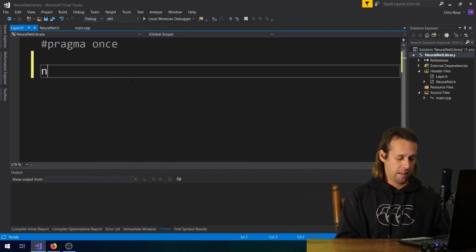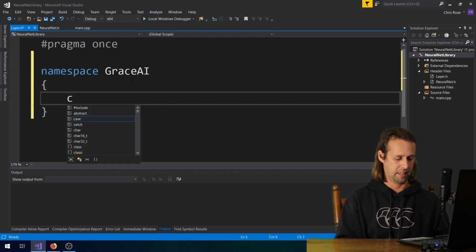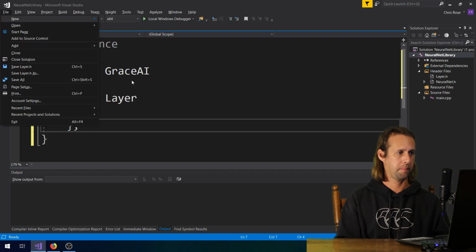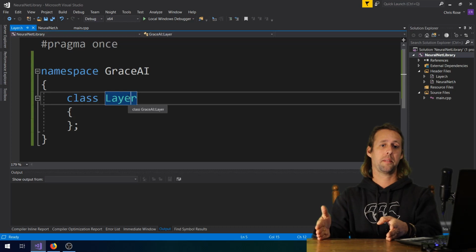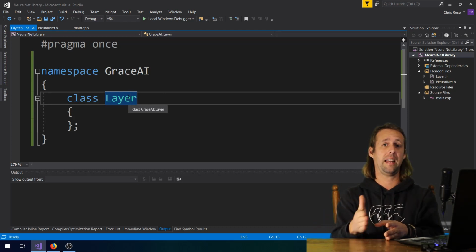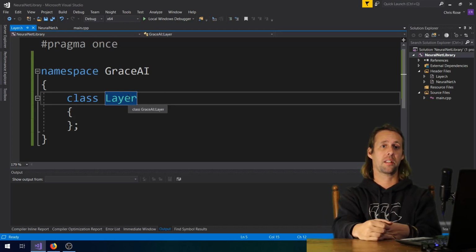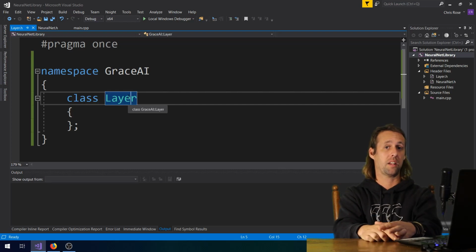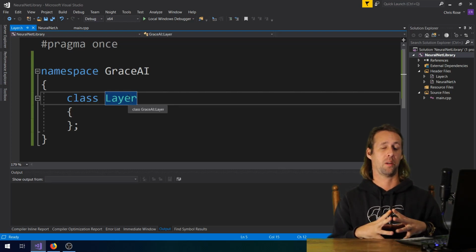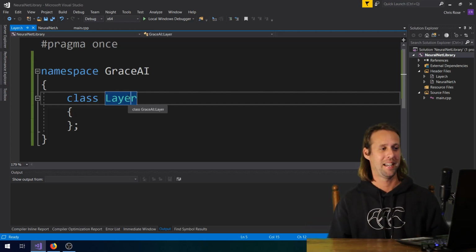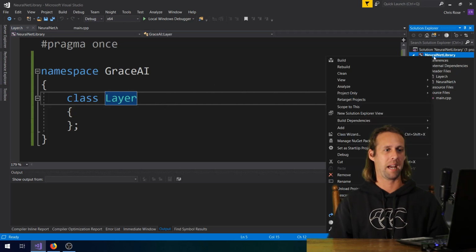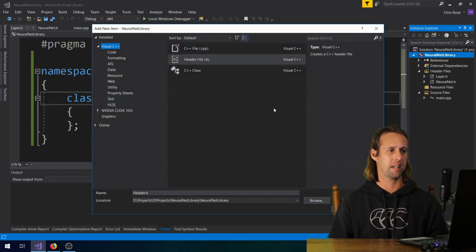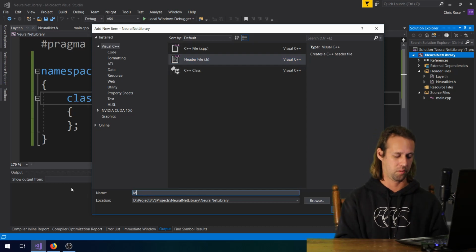Layer. Namespace Grace AI, and class Layer. Okay, so the neural net class owns a bunch of layers. And the layer class, as we spoke about last time, is really just a collection of matrices so that we can perform these operations really quickly, this forward prop and backward prop. We want to perform those lightning fast. So what we've also got to do is add a matrix class. I'll go add new item, and it's a header, and it's called matrix.